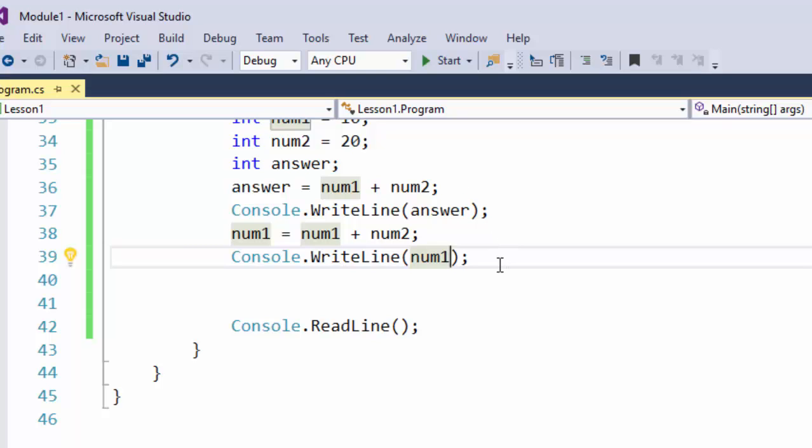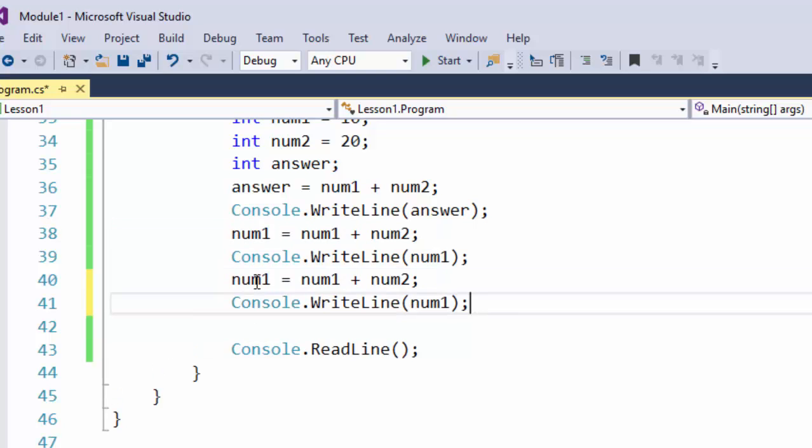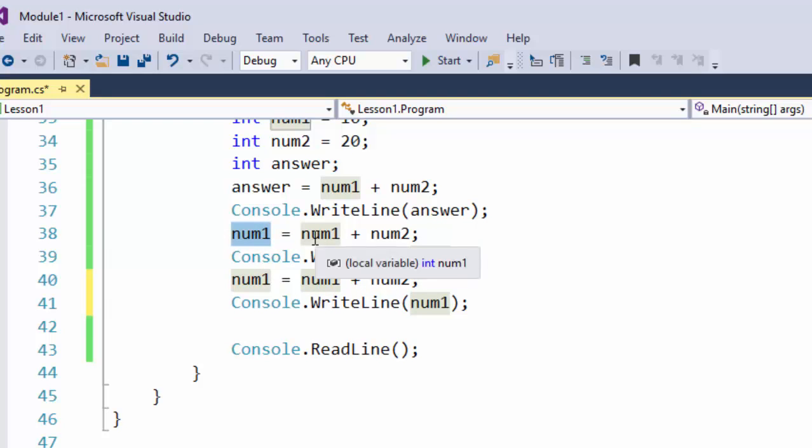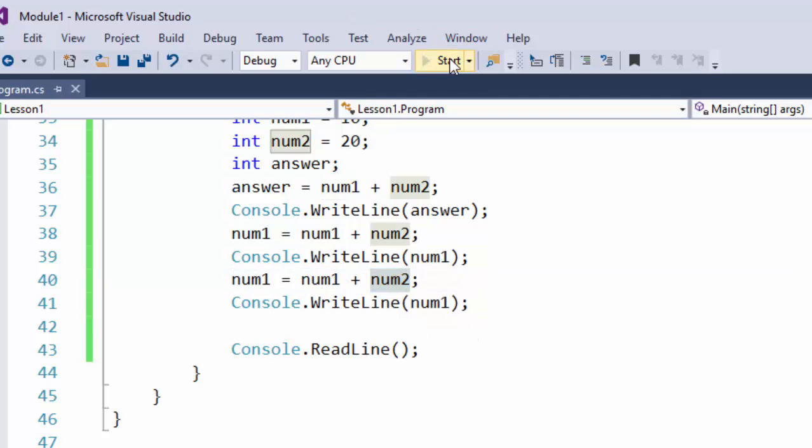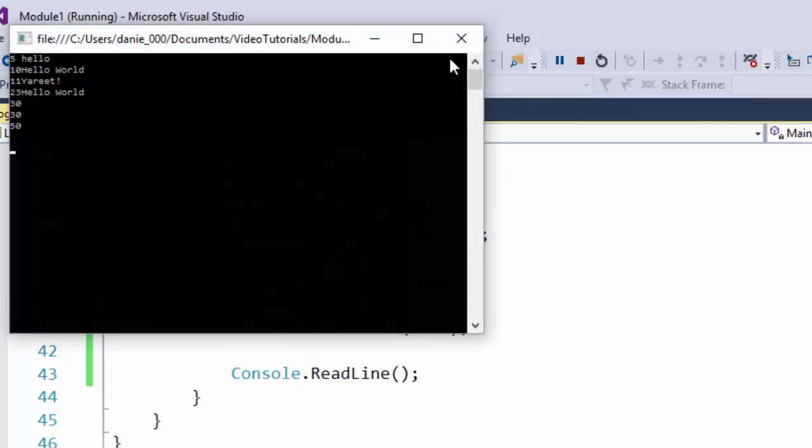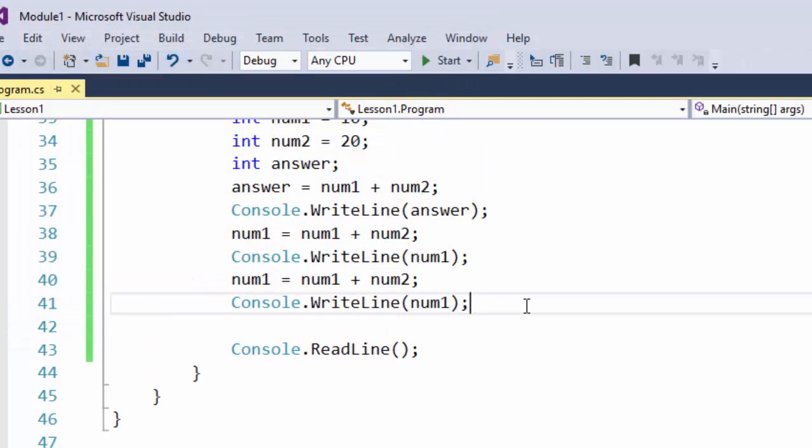There's another way I'd like to show. Actually, before I do, I'm going to just copy that same line and run it again. So num1 is 10 plus 20, so this now becomes 30. Let's write out 30. Now that this is 30, we're going to say that this number is now 30 plus 20, so it should say 50, and print that out. Yes, perfect.